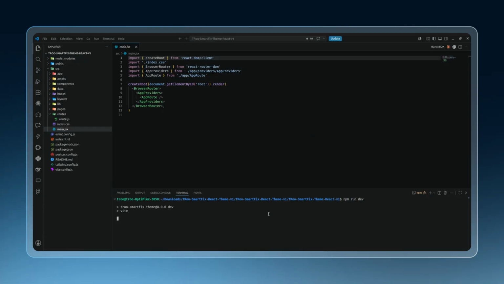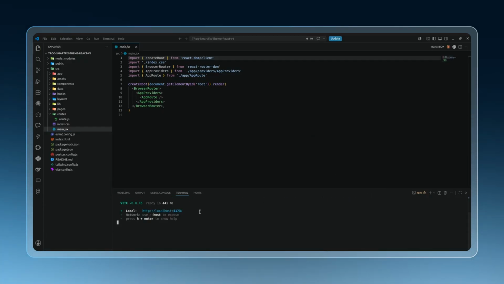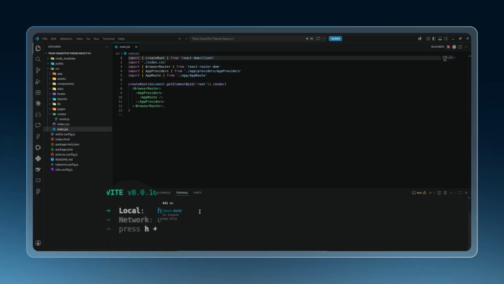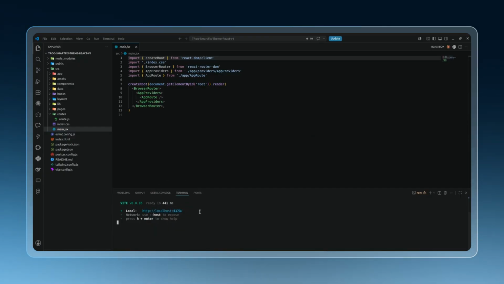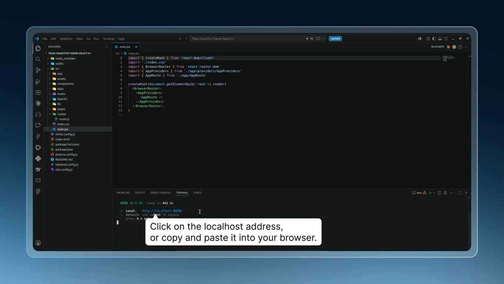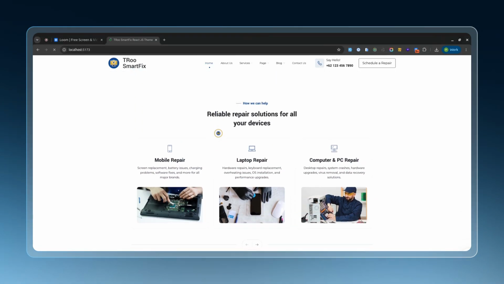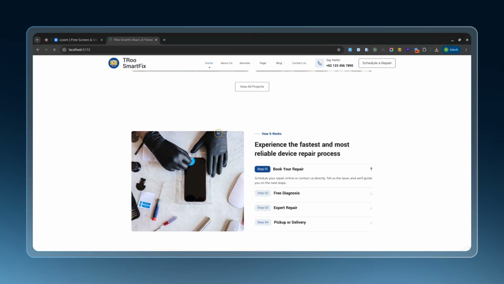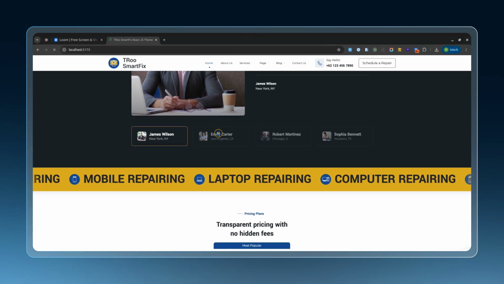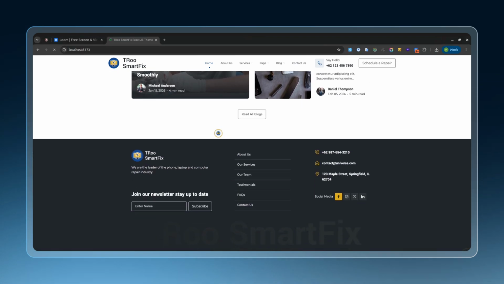This command starts the React application in development mode. Once the server starts, you'll see a localhost URL displayed in the terminal window. Click on the localhost address or copy and paste it into your browser. When the page loads, you'll see your TRoo SmartFix theme running successfully on your local system. Your theme is now installed and ready for customization and development.